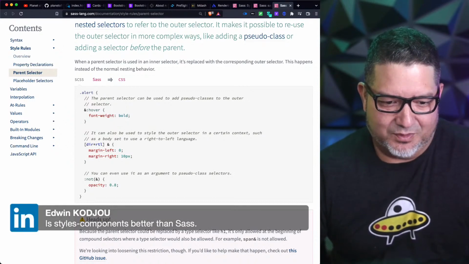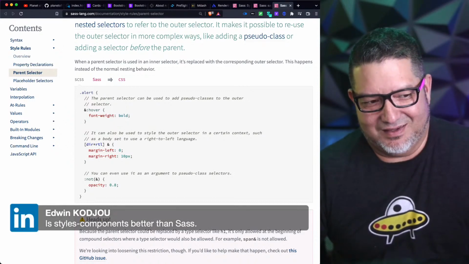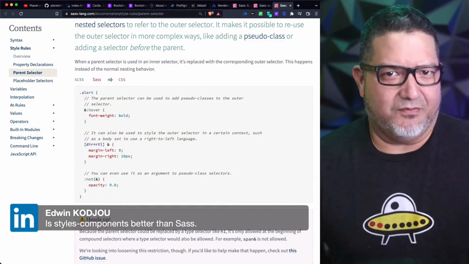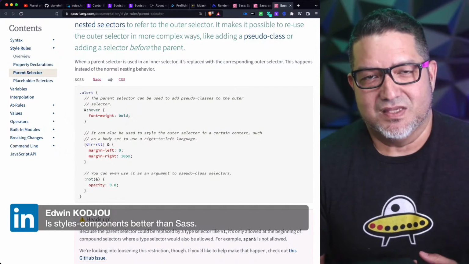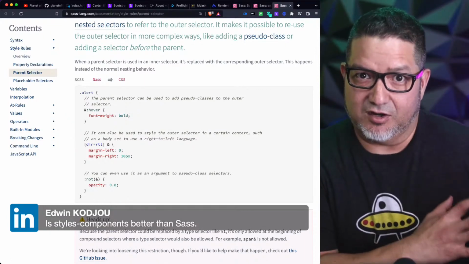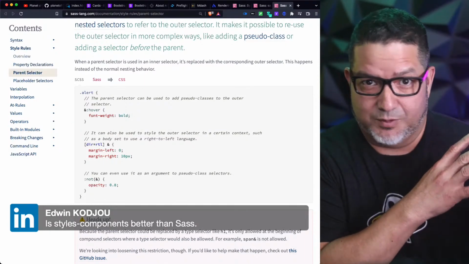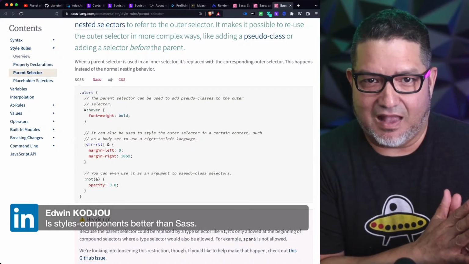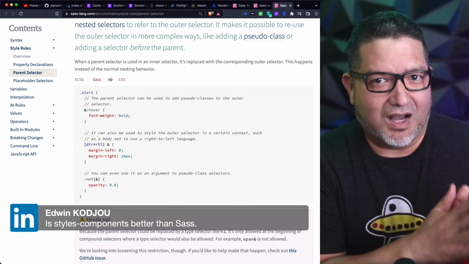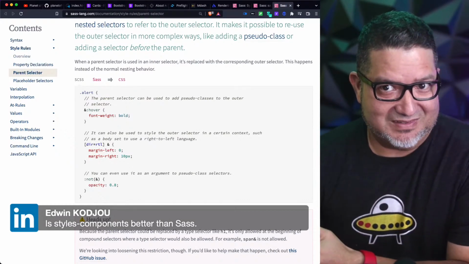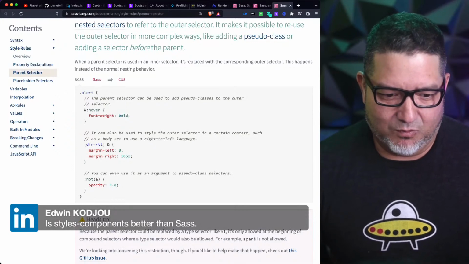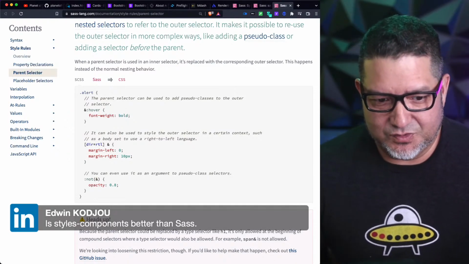Is styled-components better than Sass? I don't know. It just depends, I think, on the type of project you're using. If you're using a component-based architecture, like React, Vue.js, or Svelte, then something like styled-components, CSS modules, or Tailwind CSS is going to be clearly superior. And I'll talk about that in just a minute, about why it's better to use some of those things.